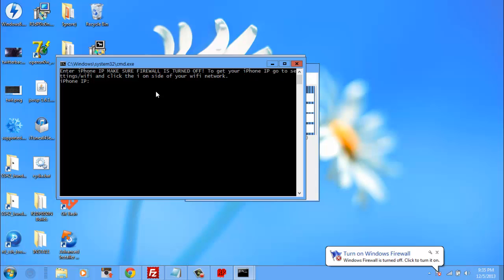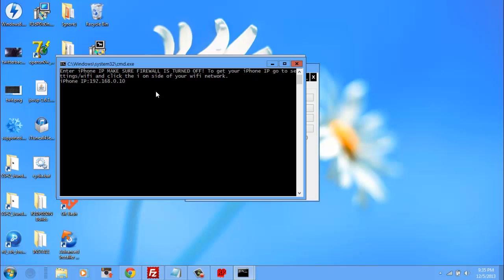So I'm going to go into settings, click Wi-Fi, click the i next to my Wi-Fi network, and my IP address will be right there. By the way, Red Poison also enables your firewall when you are done, so go ahead and click enter once you enter your IP.